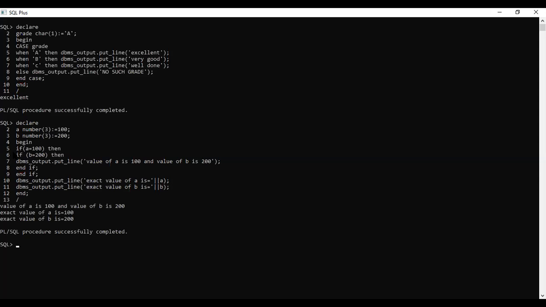We have seen that a is 100, so it will go to the first condition. If a equals 100 is found to be true, it will go to the next step. That is also found to be true because b is 200, so it will print value of a is 100 and value of b is 200. It is printing here, and then both ifs are closed, and then the two lines print the exact value of a and the exact value of b. So the exact value of a is 100 and the exact value of b is 200. This is your output of nested if.